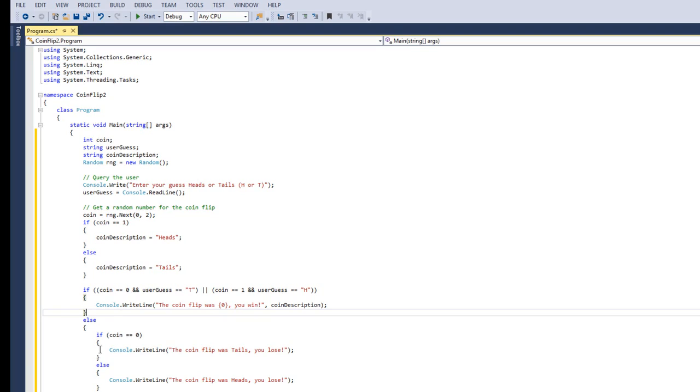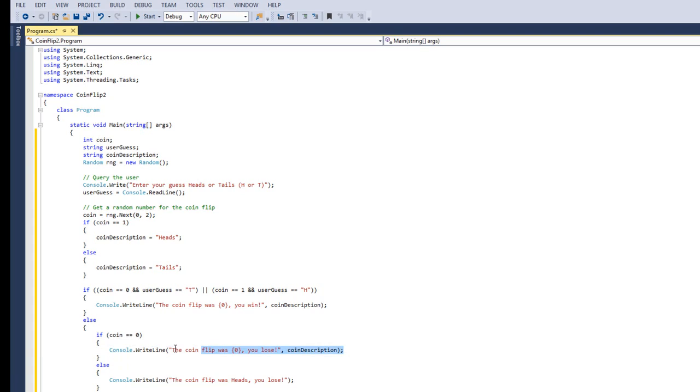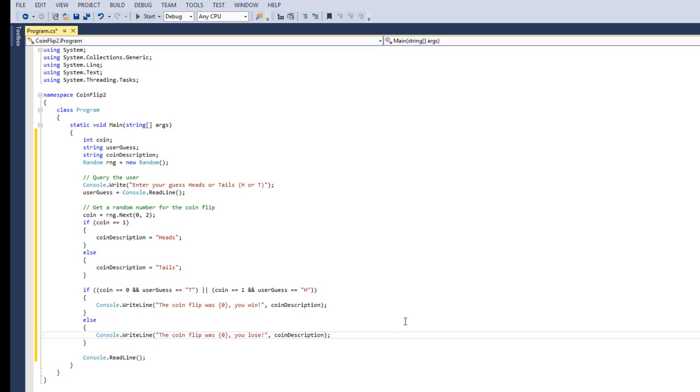And then in the else, I no longer need to know if the coin was 0 or 1 because I already put the coin description into that variable. So again, I'm going to use my substitution string and print out the coin description. And I'm going to remove this entire if statement. Just like that.